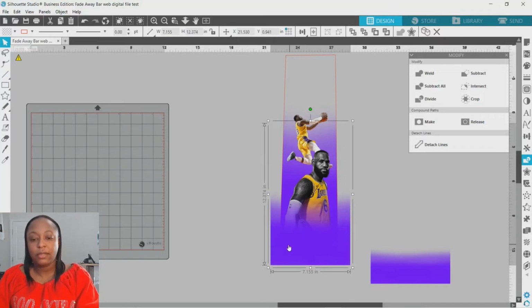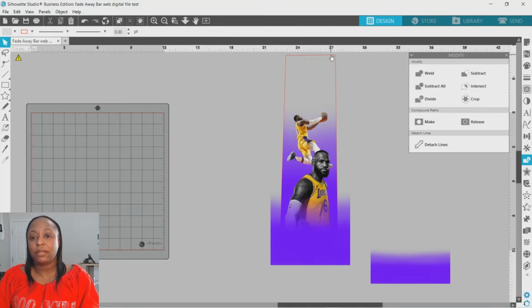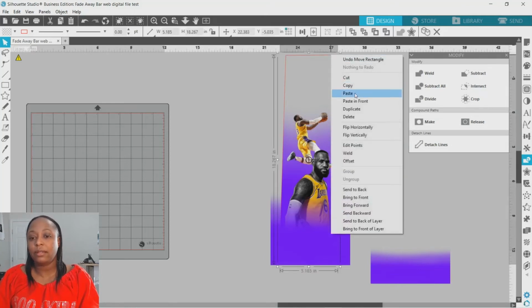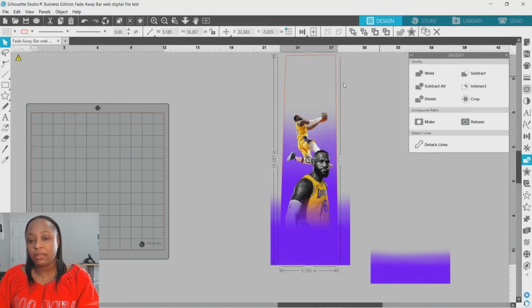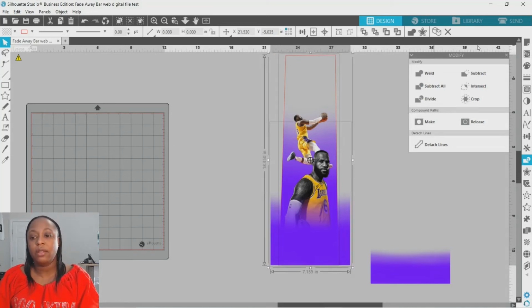That's good enough. So we have that fadeaway bar selected, and now I'm going to hold down shift and then select my stole template. Actually, let's click our stole template, right click, and then copy, so we can have a copy of that to place back once we crop. We're going to hold down shift and click our bottom fadeaway bar, and we're going to hit crop.